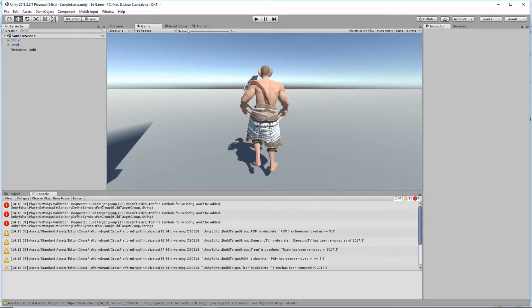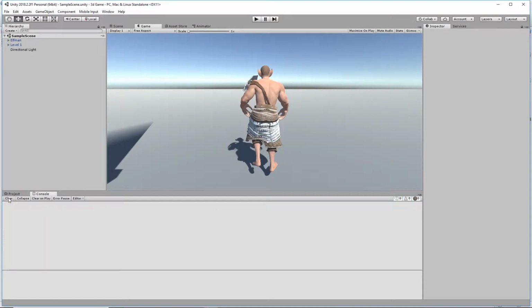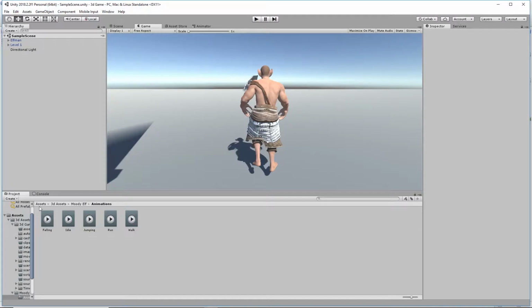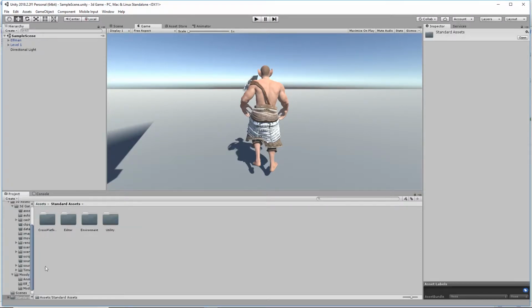So don't worry about all these little bugs here. We're going to go ahead and hit clear. Let's go ahead and look through the things we just downloaded. So if we go to project and we go back to our assets, we're going to have standard assets now right here. And we've got some stuff here. Let's go into environment. Let's go into SpeedTree. And let's go to broadleaf.